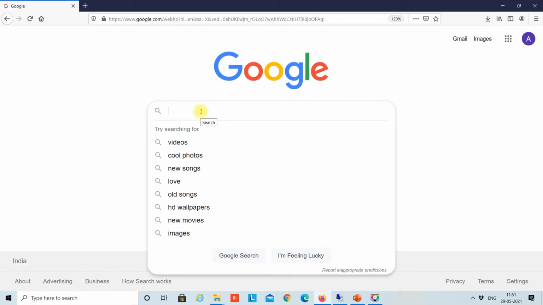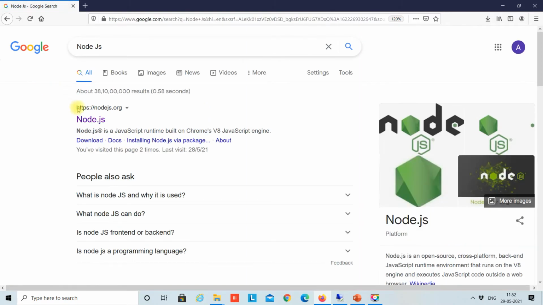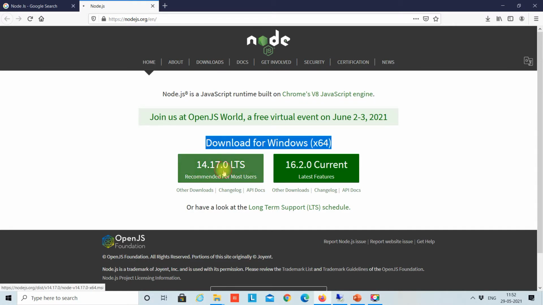To install Node.js, we can download it from its official website. You can see there are two versions here: 14.17.0, which is the recommended stable version, and 16.2, which is not yet stable, so it's recommended to download the recommended version only. I am currently working on Windows 10, so I will be downloading the Windows 64-bit version.